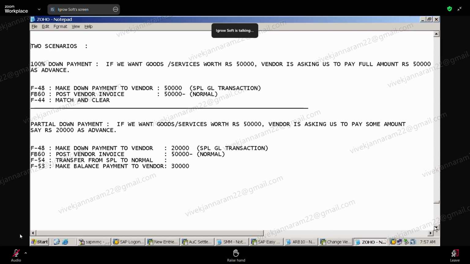Okay, where do we create the payment terms? OBB8. What is a baseline date? The date from which we start counting the number of days, the discount days or credit period. That is the baseline date. What is the document date? Invoice date. That is the document date. What is the difference between document date and posting date?